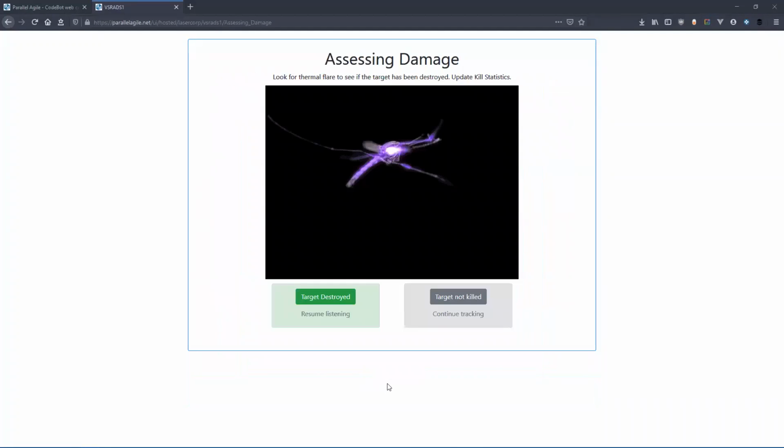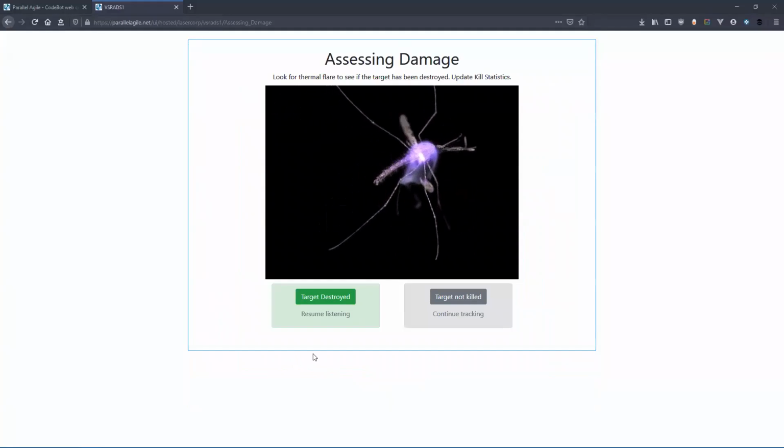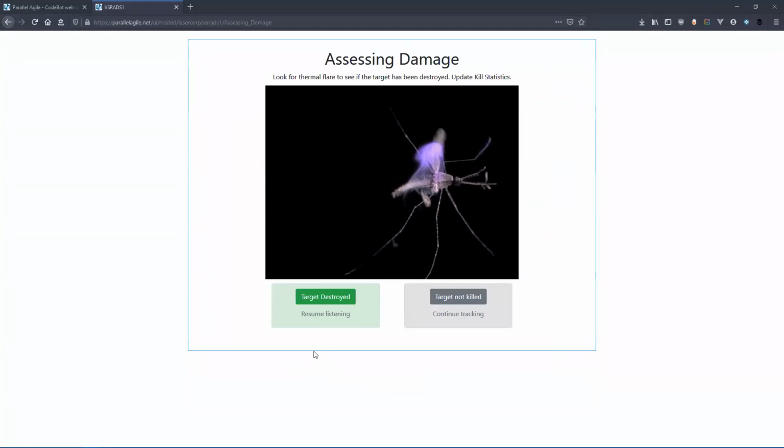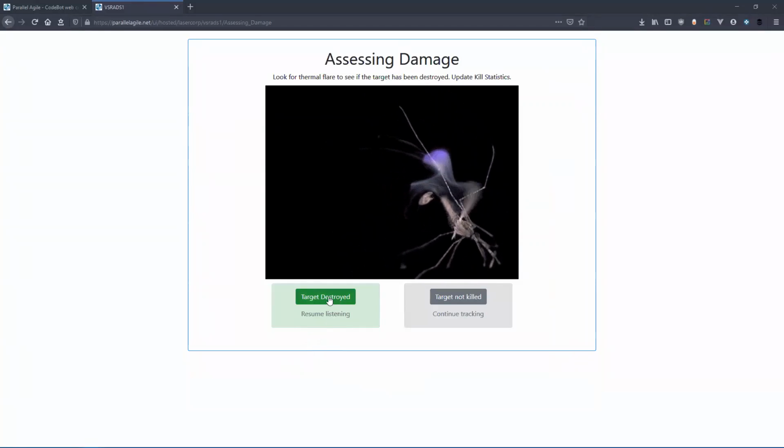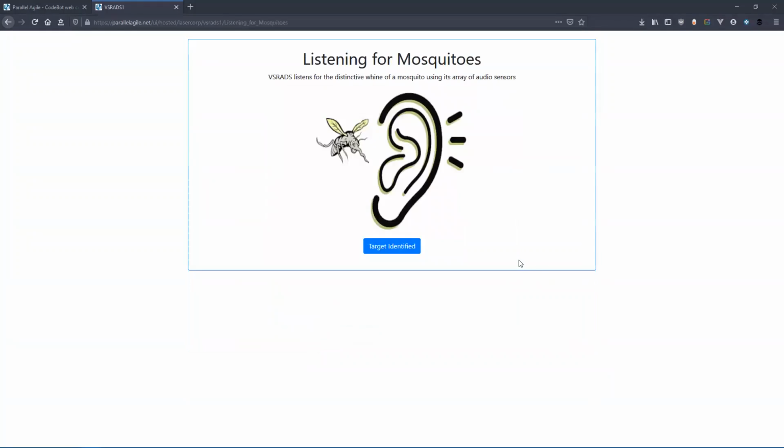I'm told by a friend of ours who does weapon systems, this is called shoot, look, shoot, is the paradigm for these. So, okay, target destroyed. And then it just goes back and listens again. So now we're going to add a new use case to this. So let's go back to EA.